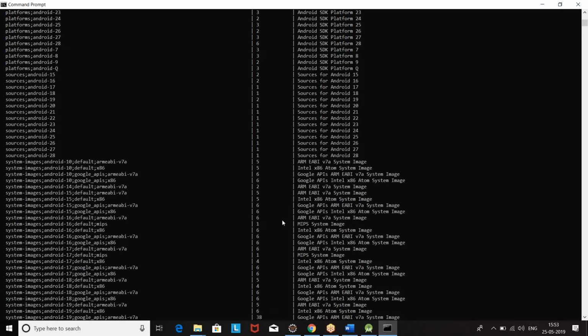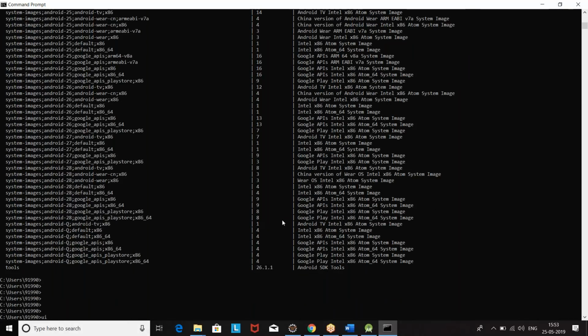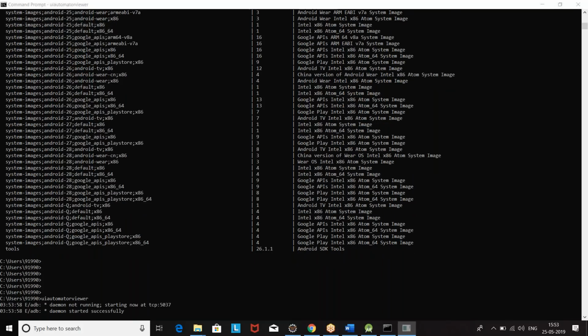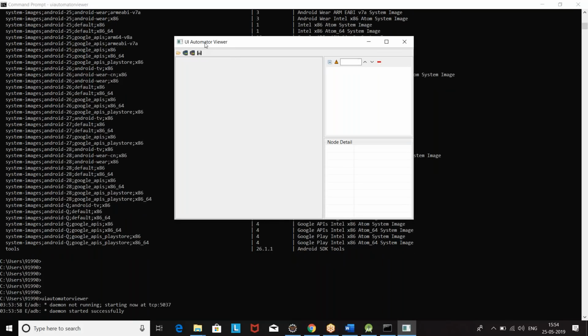Okay, after that, once this is done, what you need to do, guys, is just type uiautomatorviewer, and then run it. When you run it, it will take some time. So let's see what it's doing. It's saying that it will open your UI Automator Viewer.